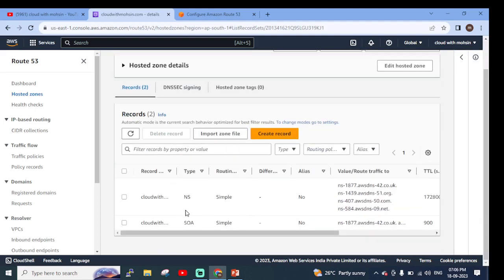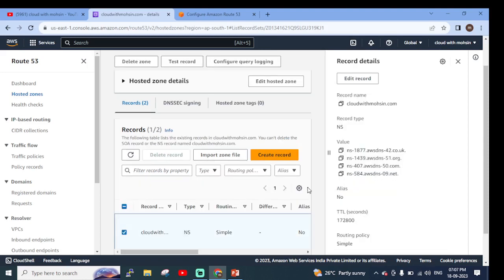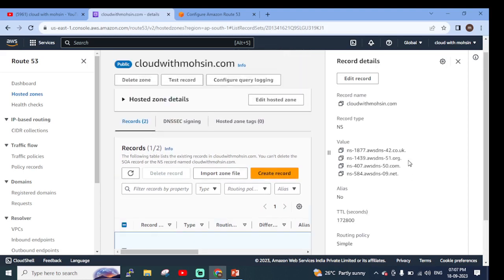And as you can see, the types of NS, that is name server record, and start of authority record will be automatically created. And if I click on this one, here you can see these are the default NS records. It has been created. So these are the 4 values.